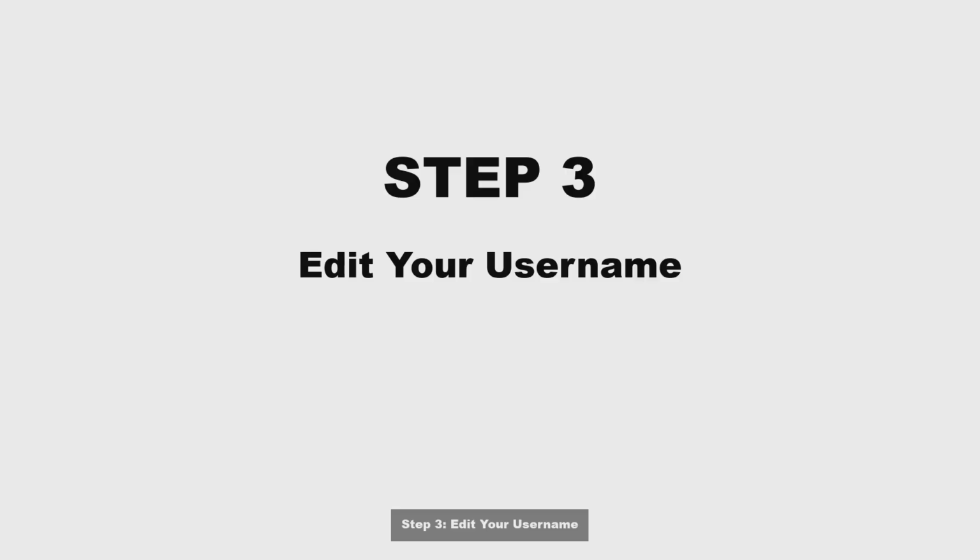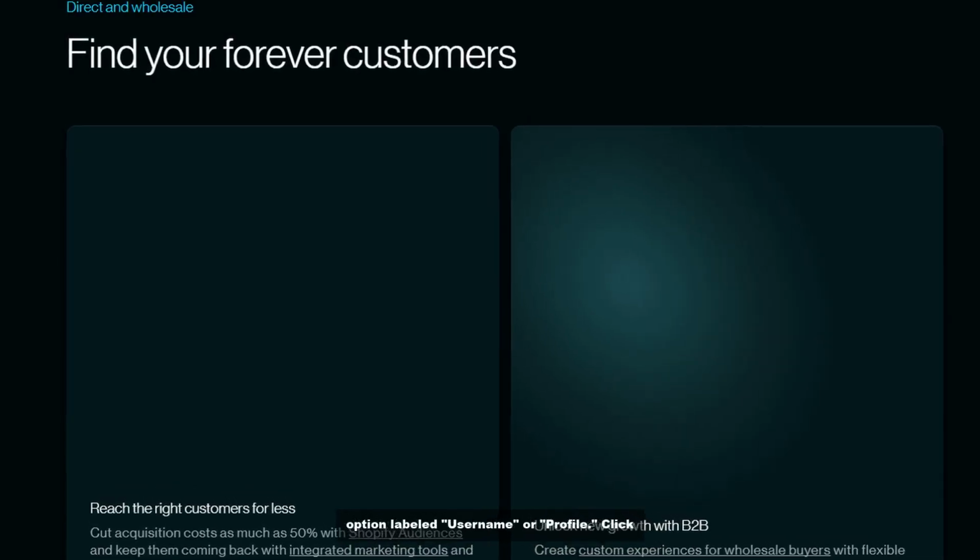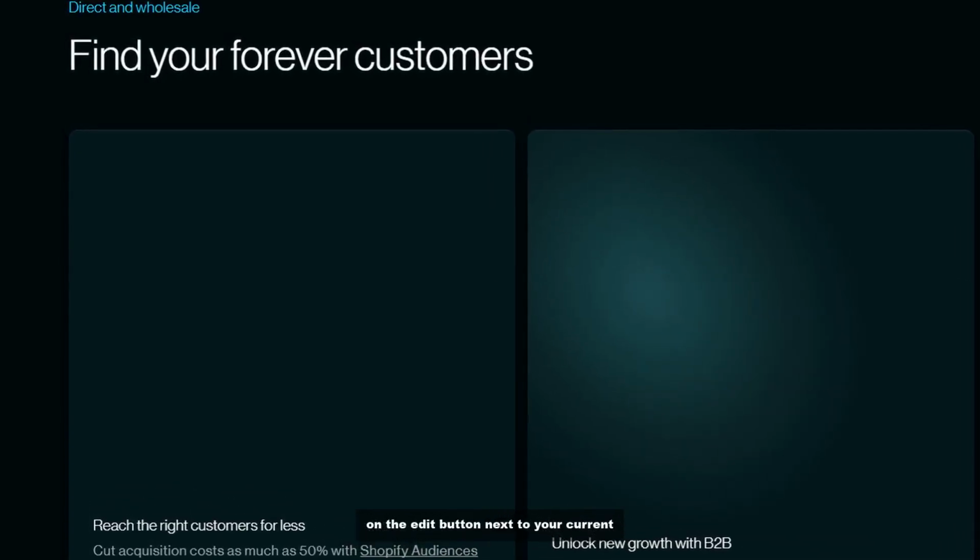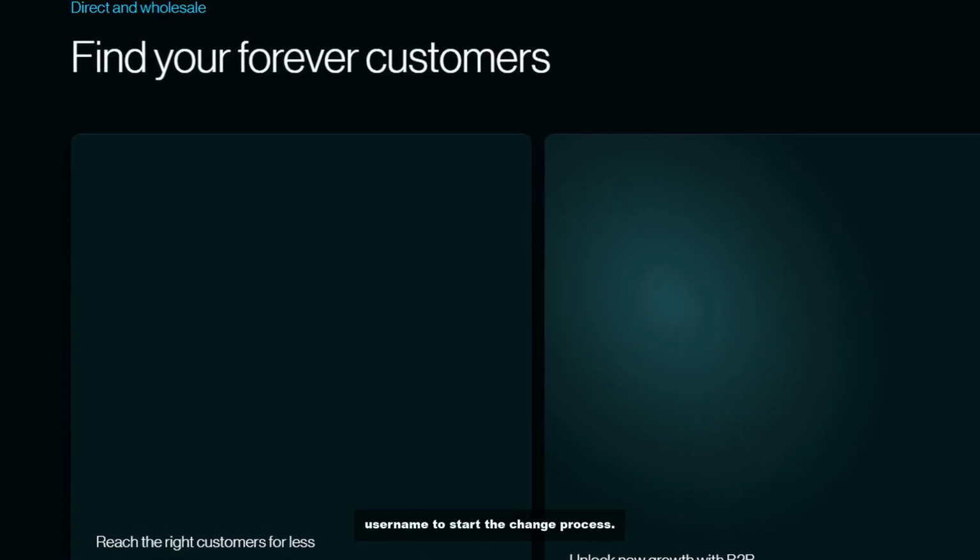Step 3. Edit your username. In the Account Settings section, look for the option labeled Username or Profile. Click on the Edit button next to your current username to start the change process.